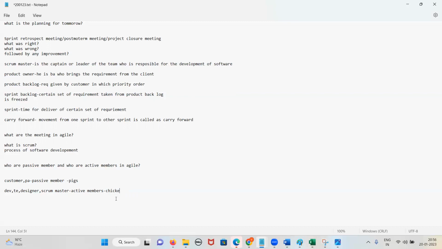No, passive members and active members. Yes or no, guys? Yes. I think. Wait one second, guys. Yes. So the active members are called pigs, and the passive members are called chickens.